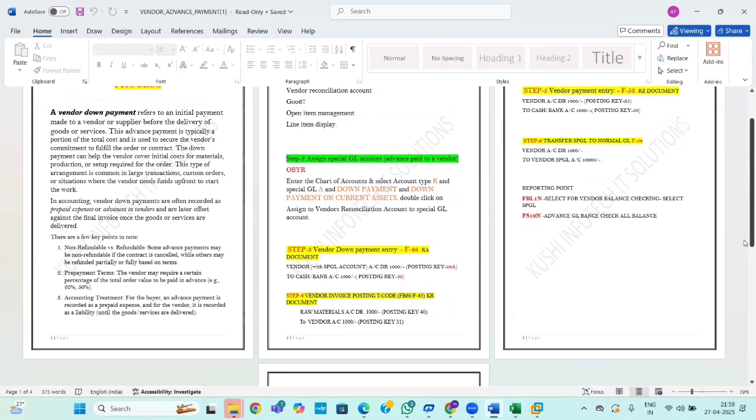Simply, vendor advance payment: some vendors ask for the advance payment before delivering the material. How we post this advance payment in SAP means we need to do some basic configurations. First, advance payment GL account creation, and that GL account we have to assign in OBYR. Then advance payment request F-47, advance payment F-48, then material received F-60 or F-43, then vendor normal payment F-53. So these are the transactions. Later we convert special GL to normal GL account with the help of F-54.